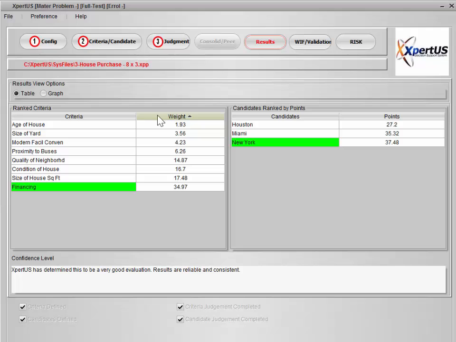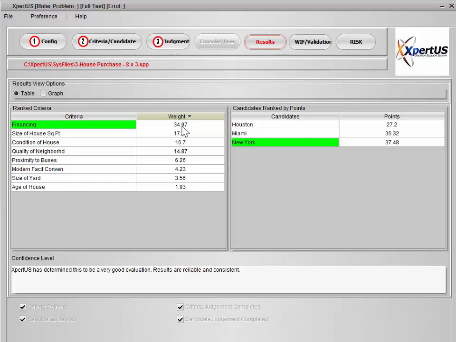We can click on the weight twice to rank it from top to bottom. Now observe here we have two modules, what if validation and risk. Let's talk about what if validation.